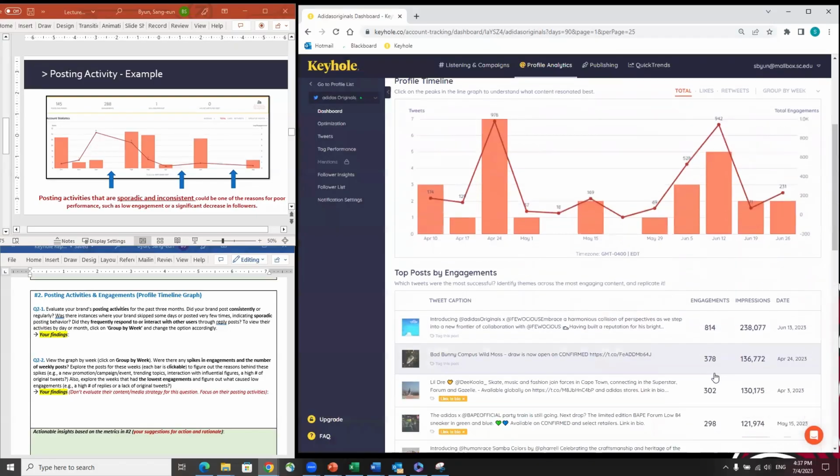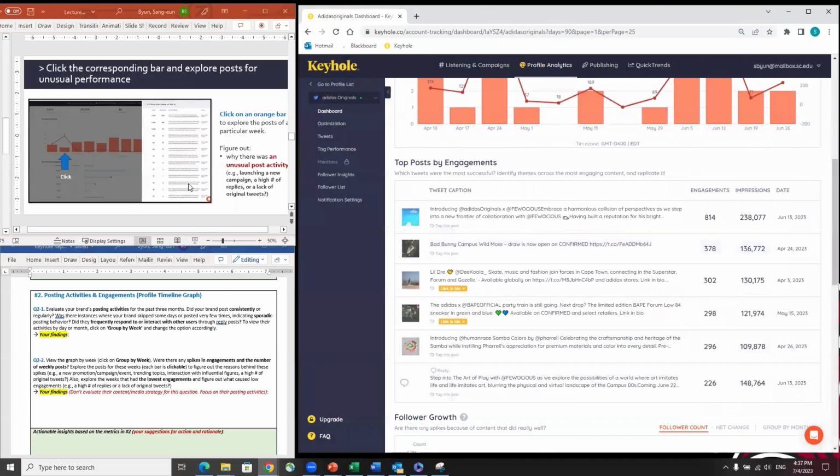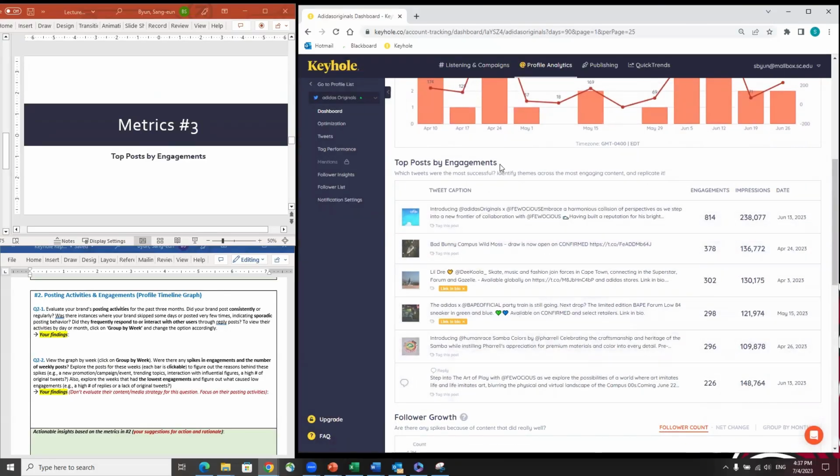The next one is the metric about most engaging posts. This is the metric name, top post by engagement. You basically want to see what are the top posts, most popular posts, what are the audience's favorite posts. So you want to check out the content and the themes that people liked most. But this table only lists the top 6 most engaging posts. This is not enough. You want to explore the data more deeply.